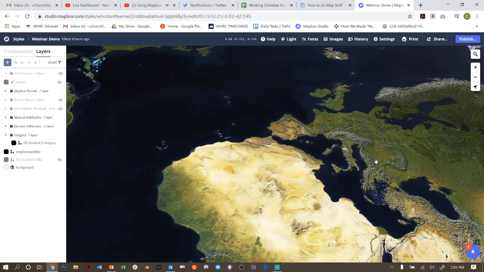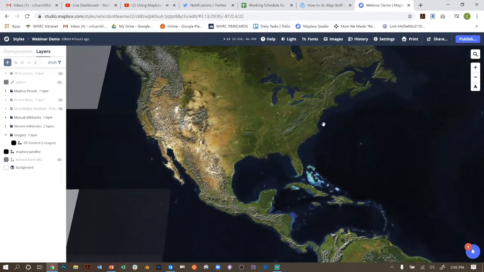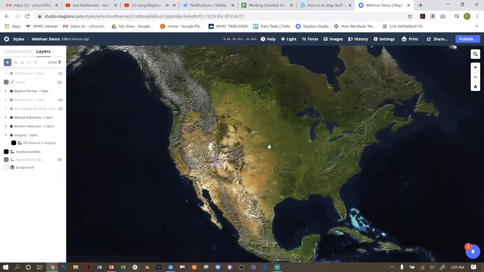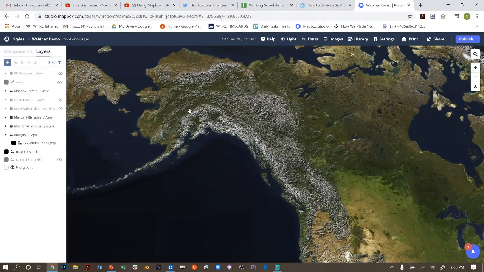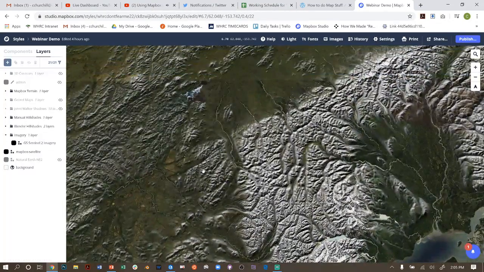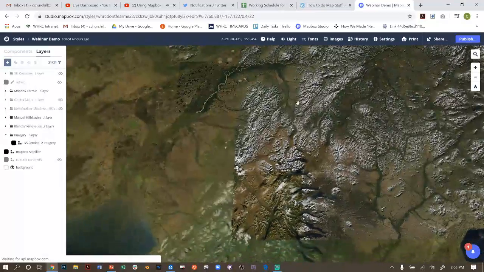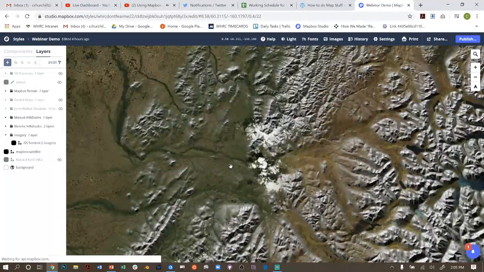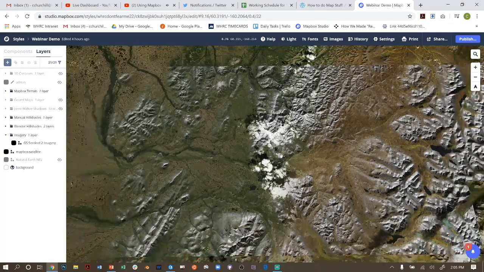But getting back to my point, Mapbox has these default data sets that are fantastic, but you run into problems sometimes where the default data doesn't work perfectly for you. I work a lot with maps set in Western Alaska, and the default imagery for Western Alaska in Mapbox has a lot of clouds in it. You can see right here.